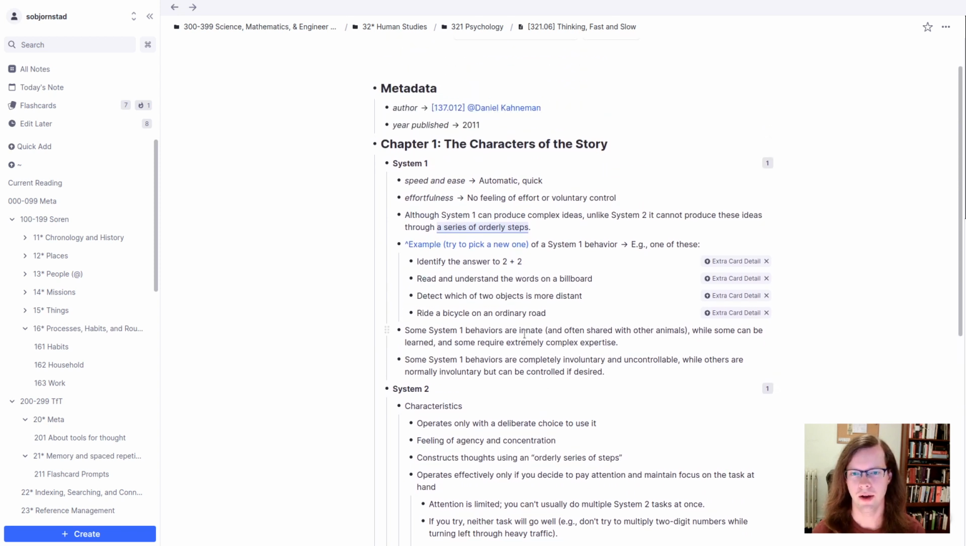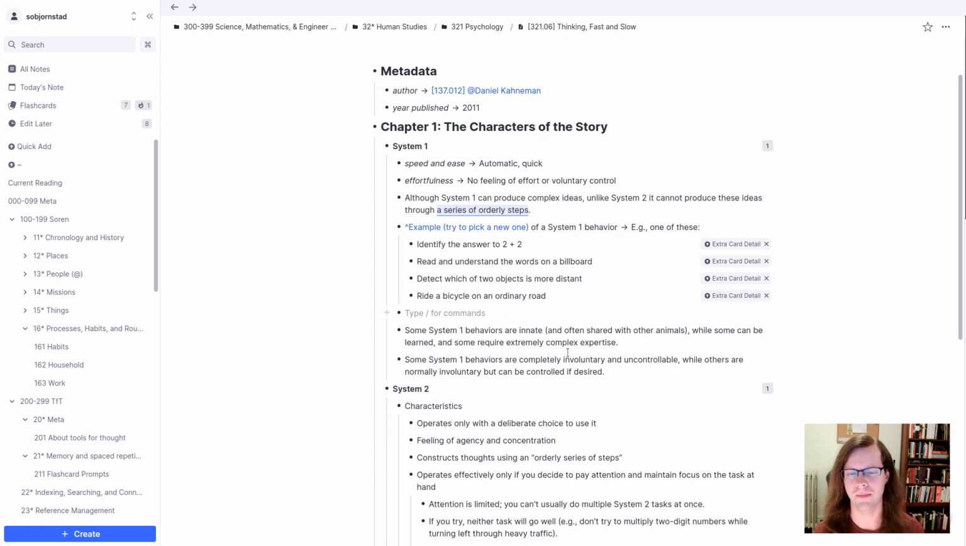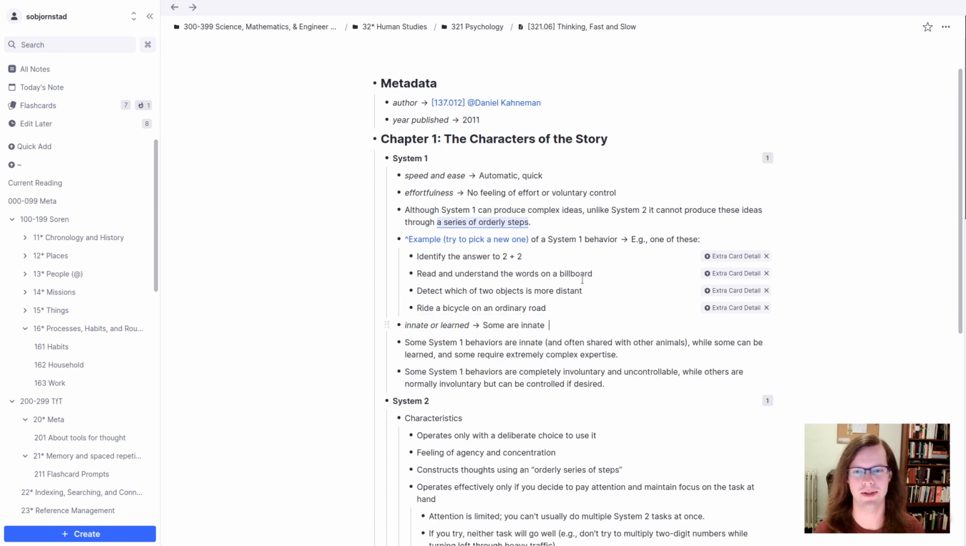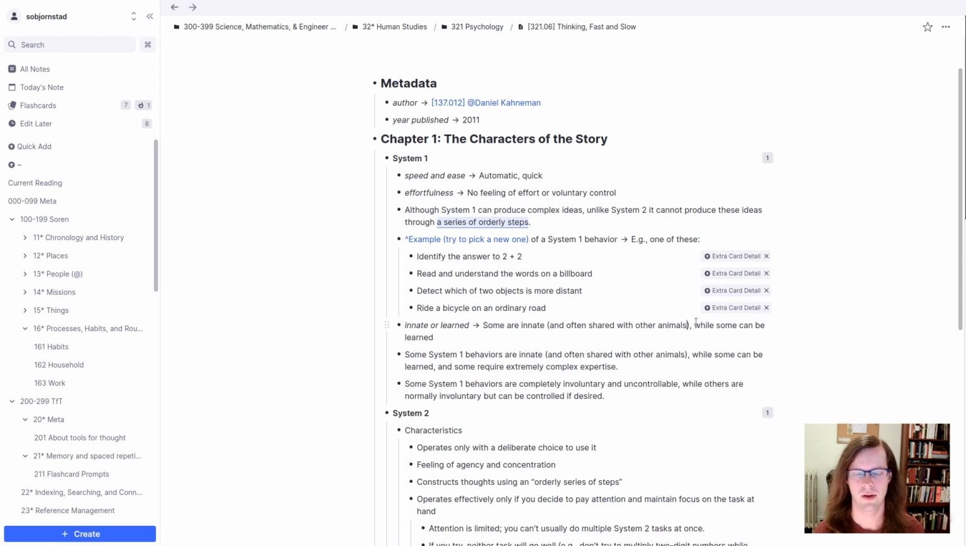All right, so these two here. Some System 1 behaviors are innate, while some can be learned, and some require extremely complex expertise. So this is probably going to be split into a couple of bullets, but I think we're going to start with a descriptor. So let's say innate or learned, and we'll say, right, some of each, and then I'm going to add an example to each of these to make it make sense. For example, let's say, I'm just using the ones up here, right? Detect which object is more distant, while some can be learned, e.g. reading.